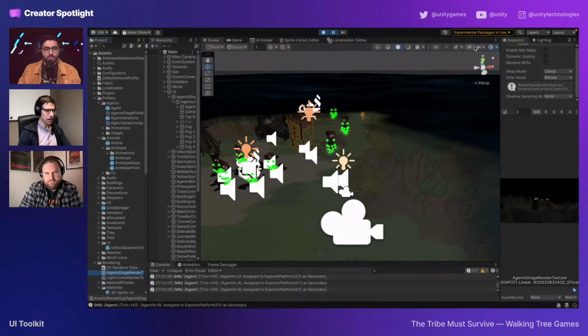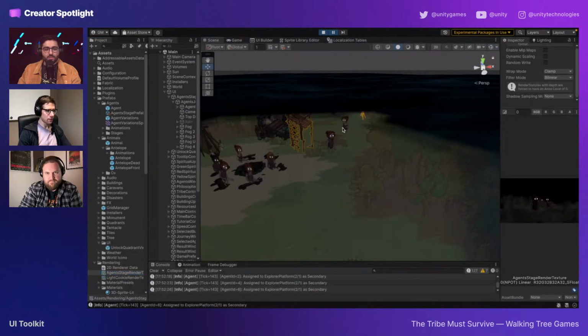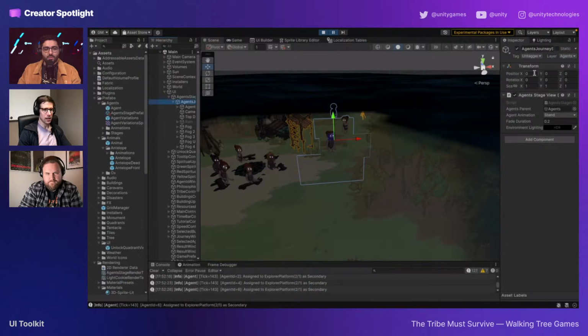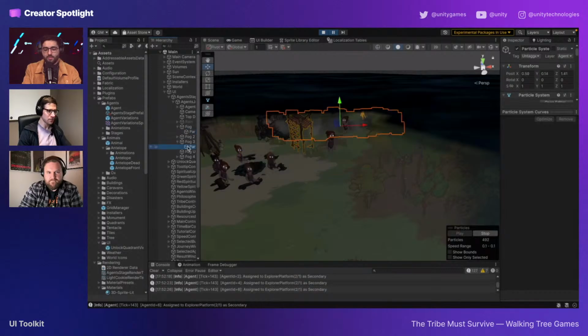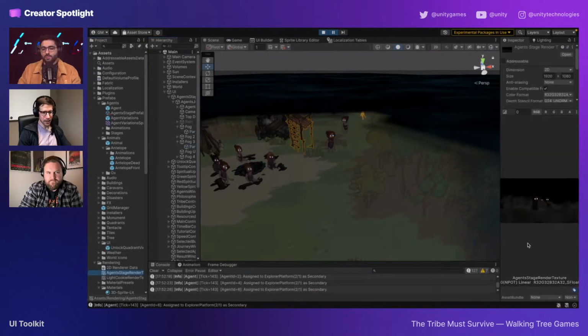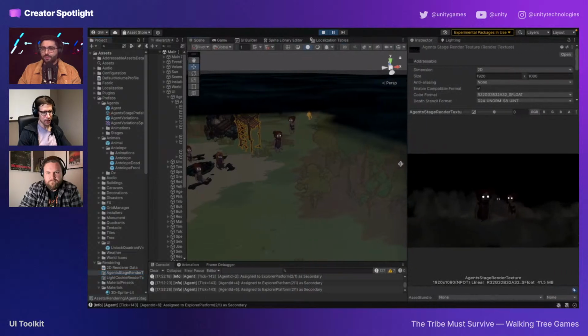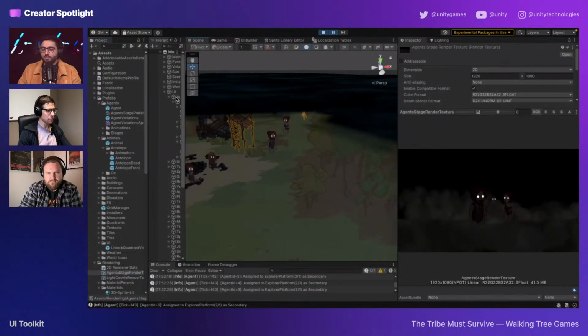So basically you have a camera here, and you have these three people standing here, and then the camera actually films these three people. It doesn't film anything else, just these three people. We have these particle systems in between that create some fog, and then all of that is rendered into a render texture that you see here on the left. So this is the view of the camera.